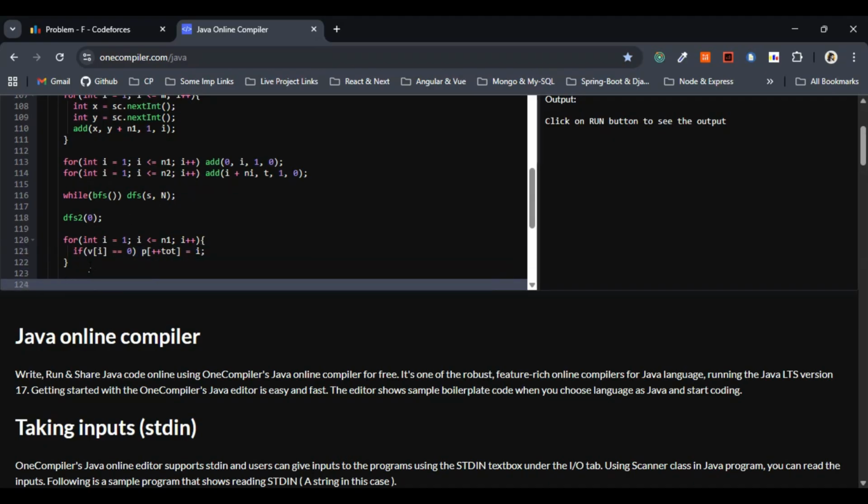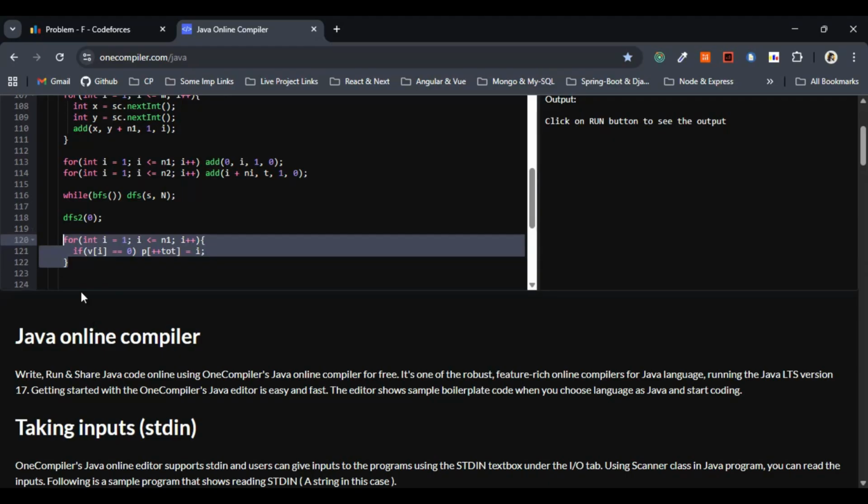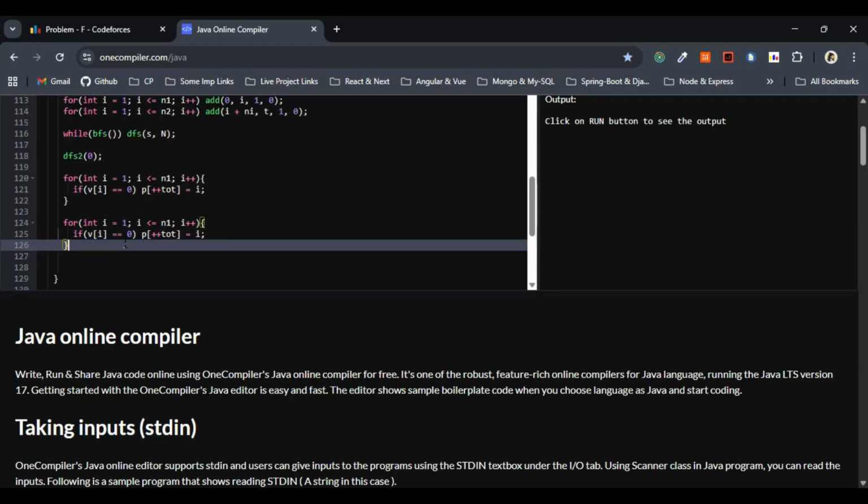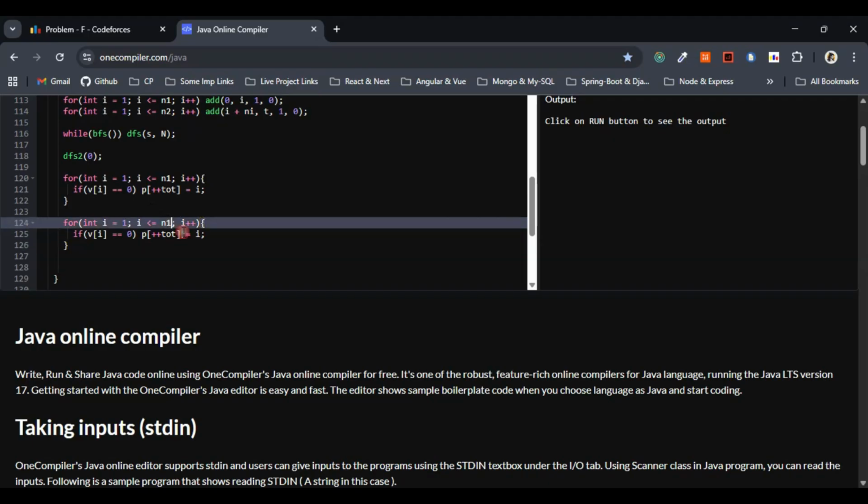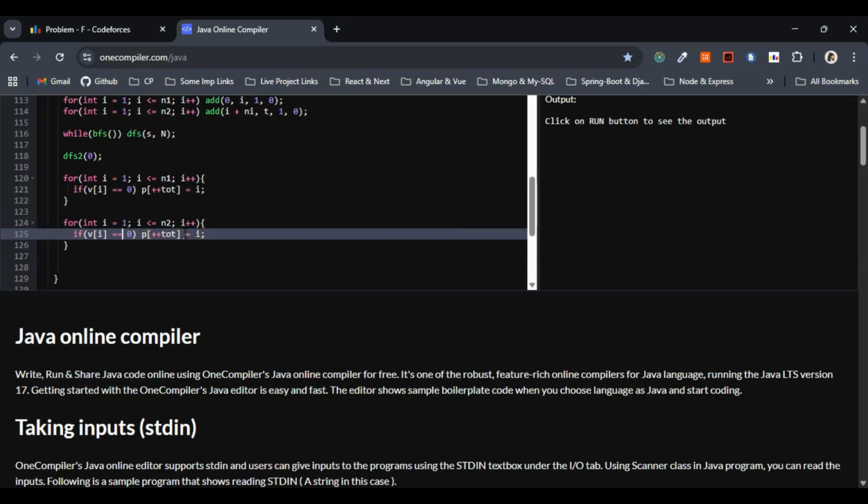Let me go with one more for loop. Let me copy paste the same thing and make the necessary changes. Instead of n1, let me change this one to n2. All other things remain the same. So this one has to be if v of i plus n1 is equal to the value 1, then p of plus plus total. We have to assign this one to i plus n1 instead of just i. We are just going with a right reachable. So this is part of the cover, as I've said, right?